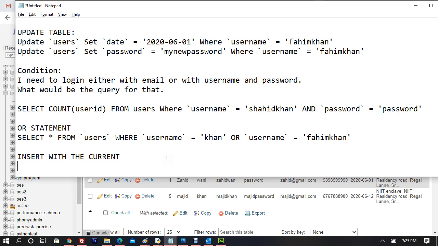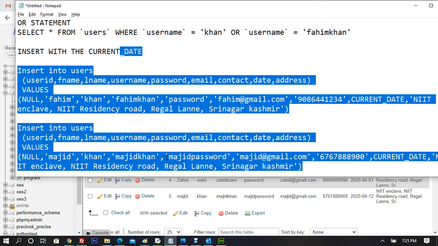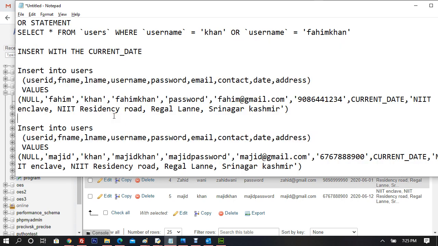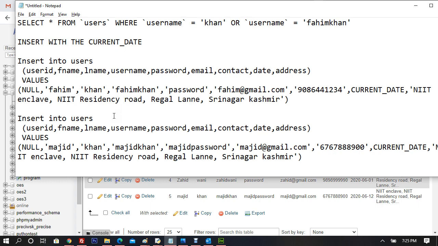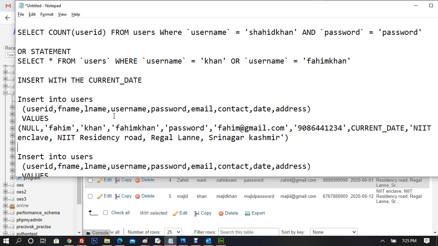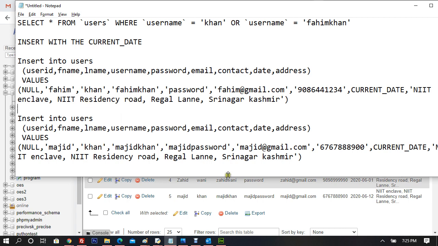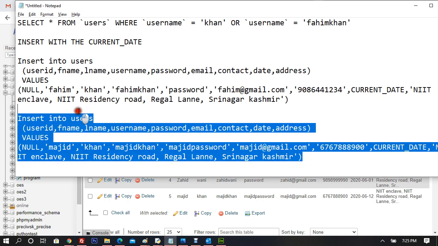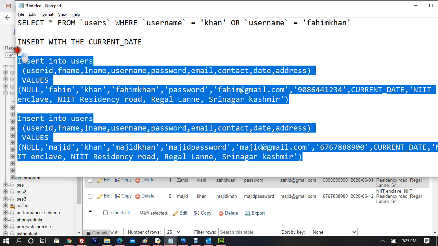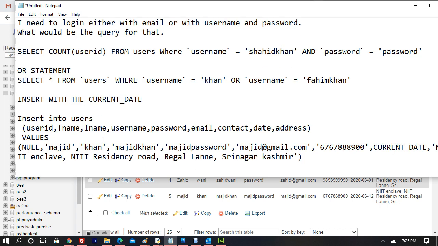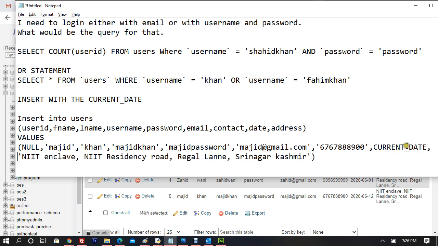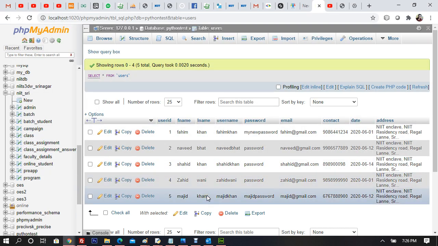I'll just say insert with the current date. How many inserts have I used? Okay, insert with current date is this, right? Insert into users values. Now these are the values. The only change that we have made is we have entered current underscore date. So this is also going to register you as per it, right?